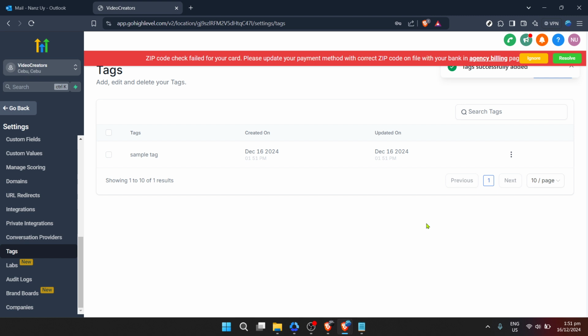Taking the time to properly set up and manage tags in gohighlevel not only helps in organizing your contacts, but also sets the stage for more personalized and effective marketing campaigns. By following these simple steps, you're well on your way to maximizing the potential of your marketing efforts with gohighlevel.